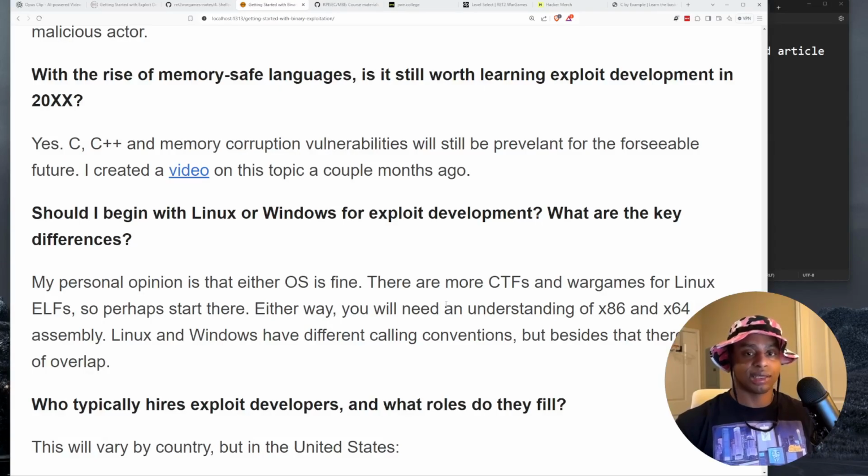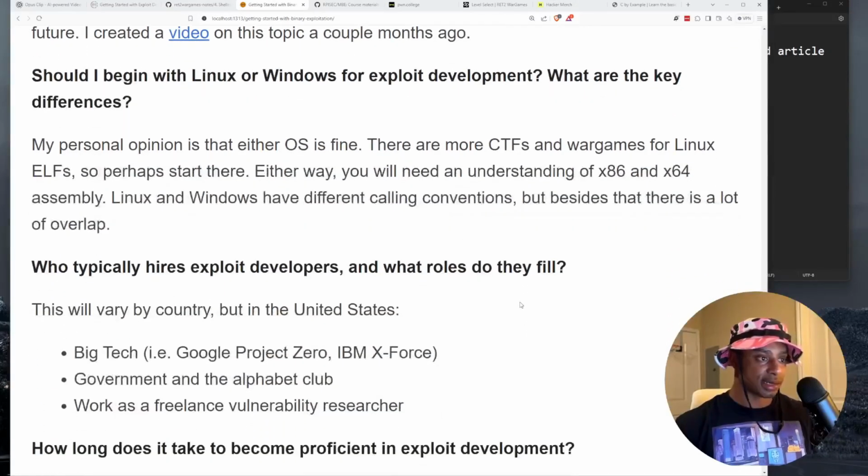However, I don't think C and C++ are going anywhere anytime soon. The Windows operating system, the Linux kernel, IoT devices, smartphones, smart cameras, they're programmed with C and C++ largely, and I don't think that's really going to change, at least in the foreseeable future.